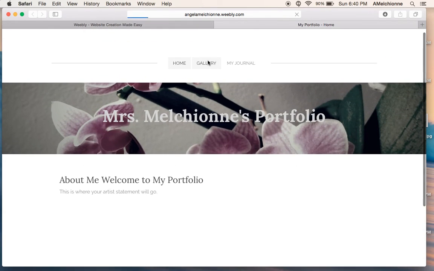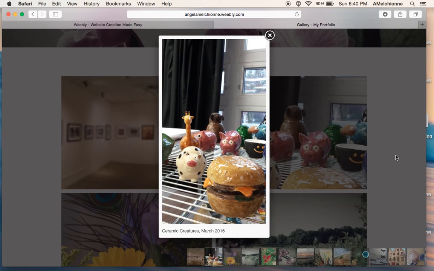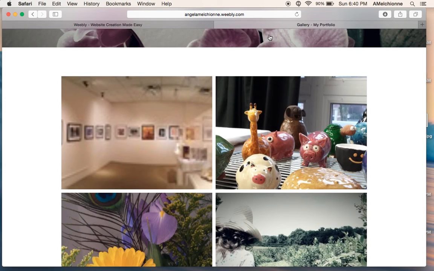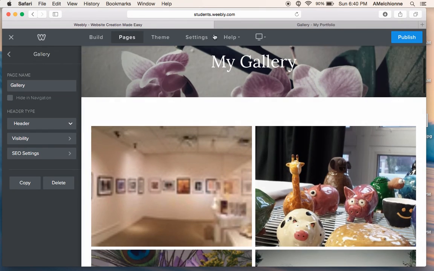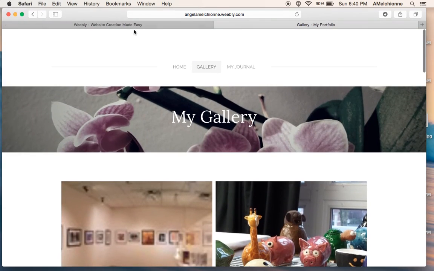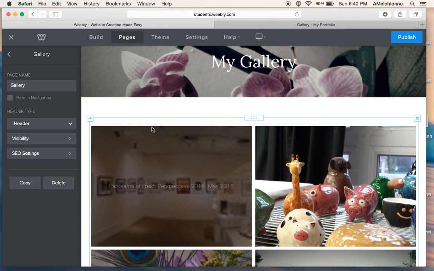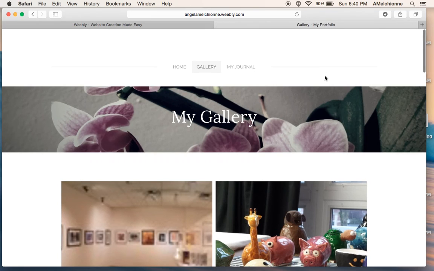So if I click on gallery, I see my images. I can hold my mouse over it and see, oh, this is ceramic creatures. Great. If I click on the image, it'll blow it up and I'll see the full image and also see the caption underneath, okay? And then once you publish it, if you're like, oh, I don't really like how this looks, I want to change something, go back here. Very easy to do. Just change what you want to do and hit publish again. Not a big deal at all. Okay? And that should do it.